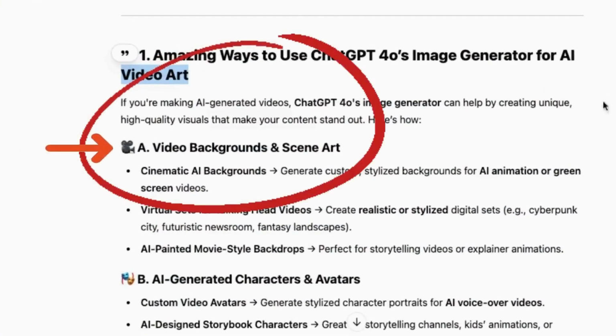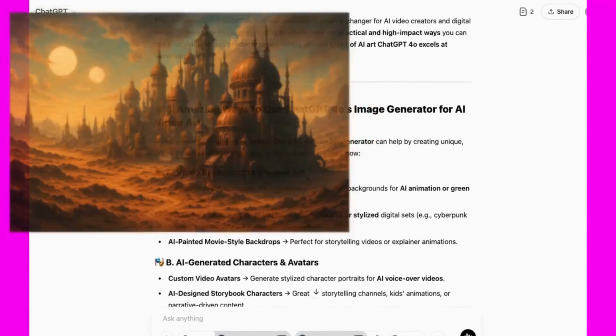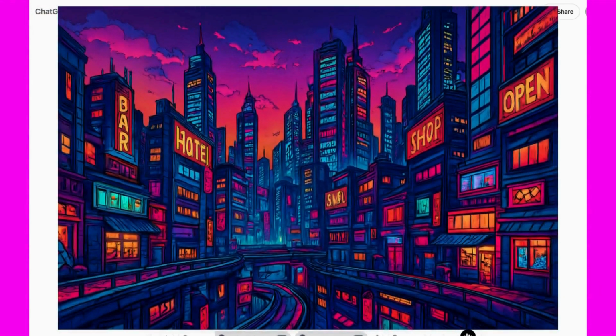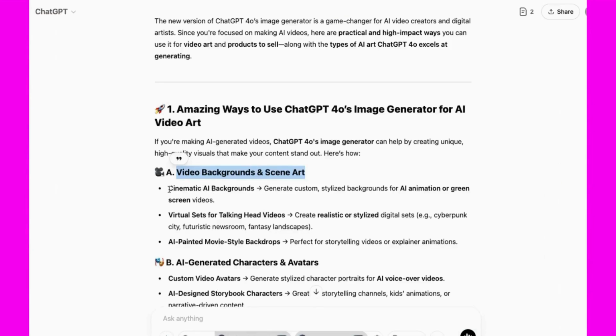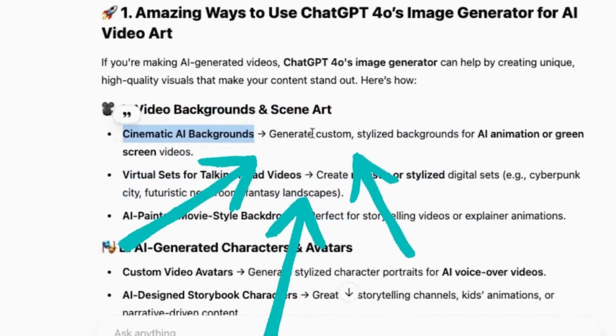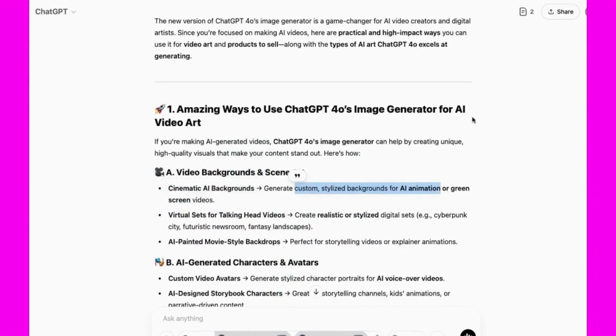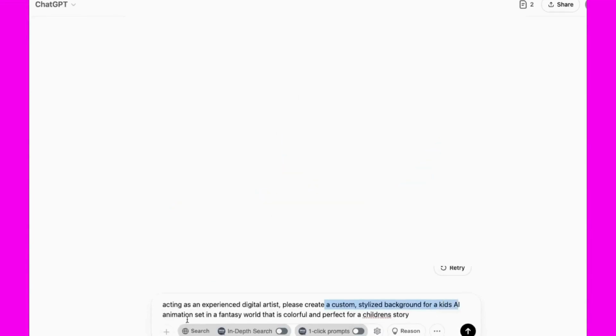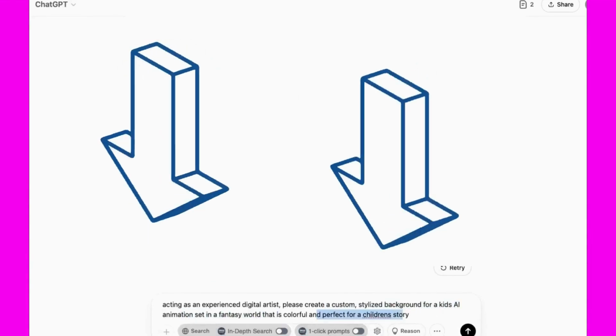Check this out. How about video backgrounds? You know how important they are. You need something interesting that will fit the scene of what the story is about. So, let's try to create a few of these. First of all, what if you wanted to create a custom stylized background for your next story? Let's make one. I asked ChatGPT to create a background for a kid's story set in a fantasy world.